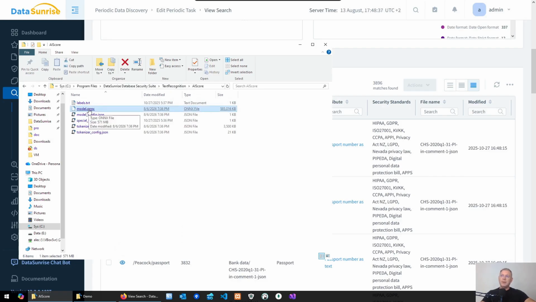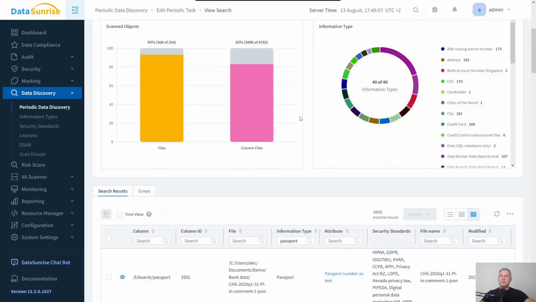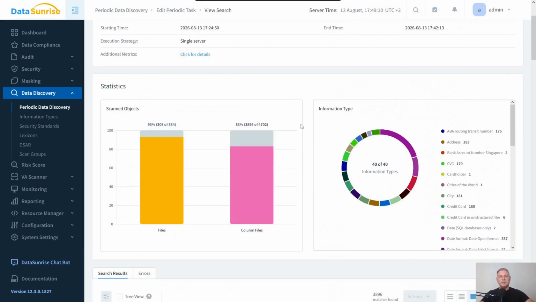The model is in ONNX, Open Neural Network Exchange format, so you can also train your model if you want to use some specific language or specific attributes, information types. You can also configure this model and use it along with DataSunrise. More information you can find in our manuals, and you can build your own criteria to search for some specific information.